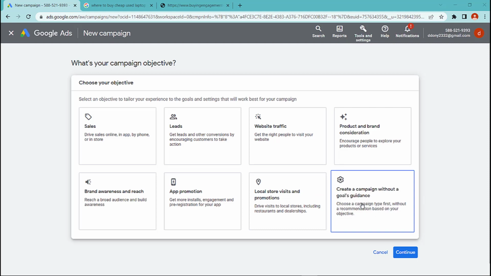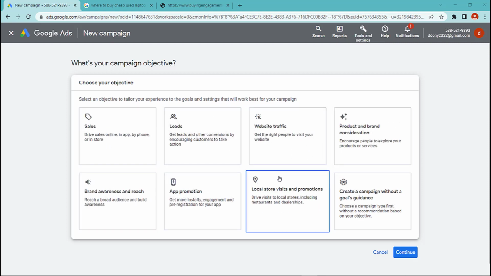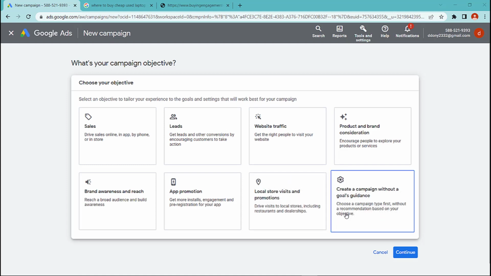Create a campaign without a goal's guidance. If you don't want to use the preset campaign objective in Google Ads, like this one, you can choose to create a campaign without walled gardens. In this case, you have more freedom to set up your own goal and customize your campaign settings. But you might also need to have a more advanced understanding of the platform to get the result you want.